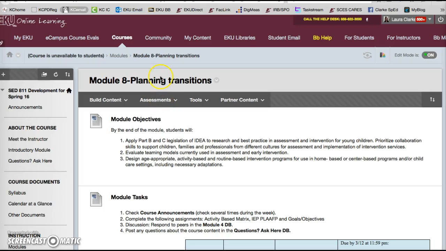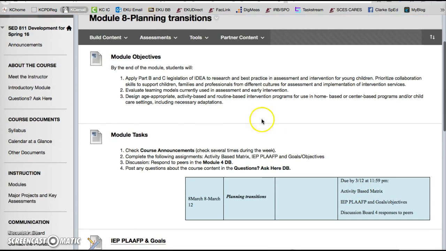Hi everybody, welcome to Module 8, our final module, where we'll be talking about planning transitions, looking specifically at how parts B and C of IDEA apply to young children, how we can use teaming to appropriately support children through assessment and early intervention, and how we can design those appropriate intervention programs. So we're kind of wrapping around all that we've learned in Modules 1 through 7 into this final module.